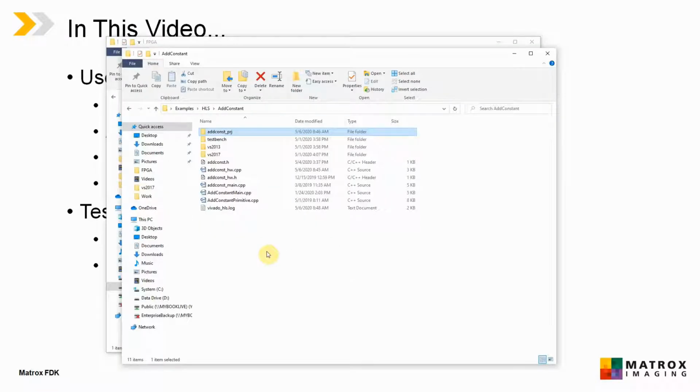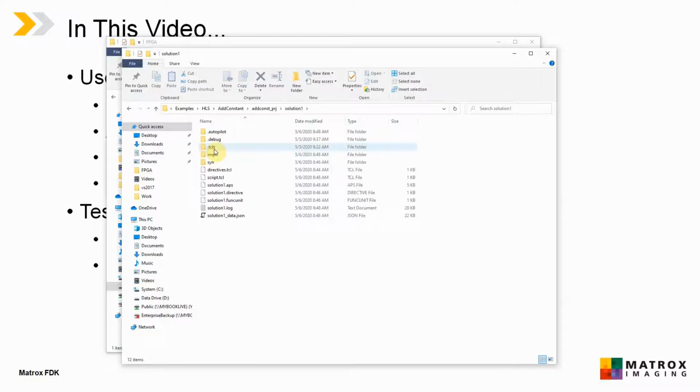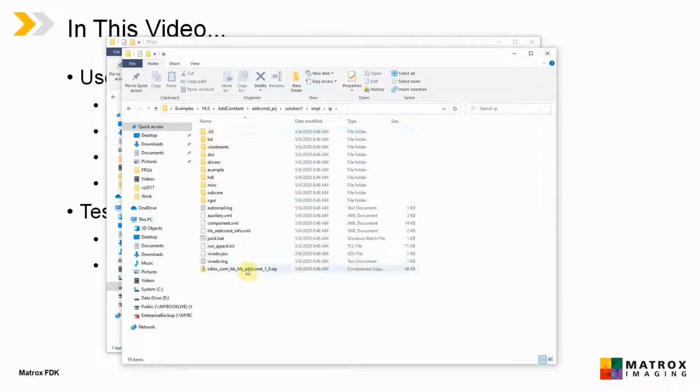In part 1 of the HLS design flow video, we compiled each example PU and packaged the files in the format required by IP Integrator. To find the add constant IP, start from its project folder, then open Solution 1, Implementation, IP. Everything we need is in this zip file.